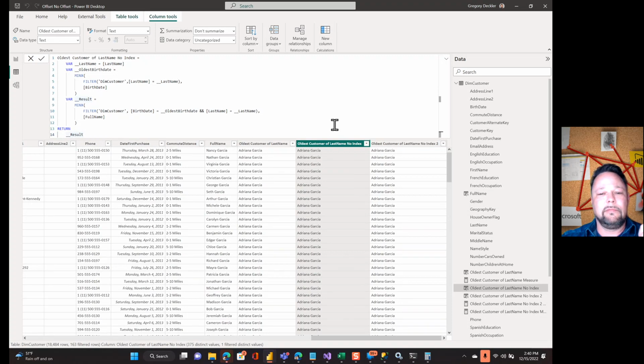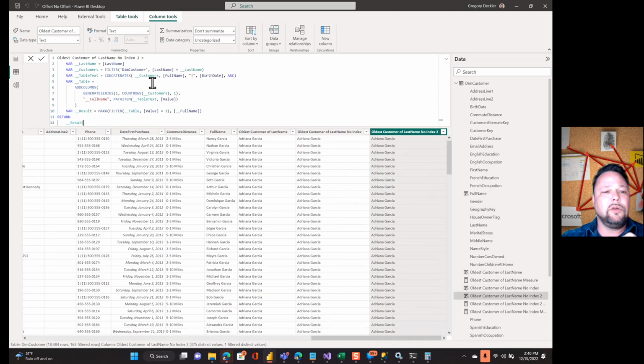Now, if I wanted a more generalized solution that is more similar to the way INDEX works, we have that pattern as well. And I don't think this is super complicated DAX, number one. I grab my last name, I filter my customers for that last name, and I create a single column table. I concatenate that up using the pipe character.